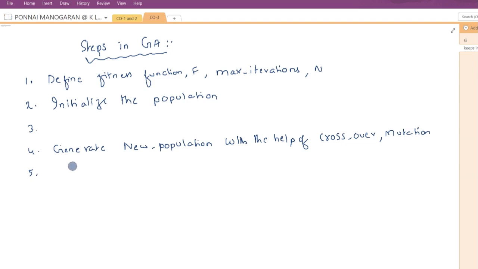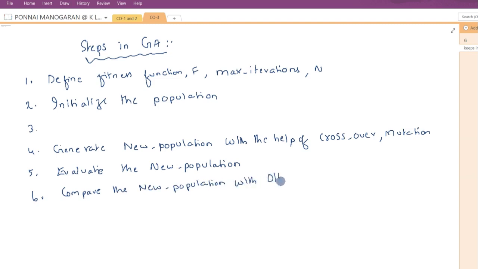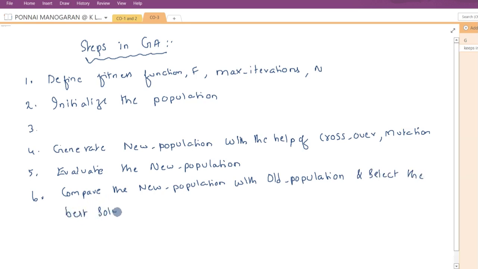After generating the new population, we will evaluate the new population, and then you have to compare the new population with the old population, in an individual solution wise manner, and then select the best solution and store it in the new population.